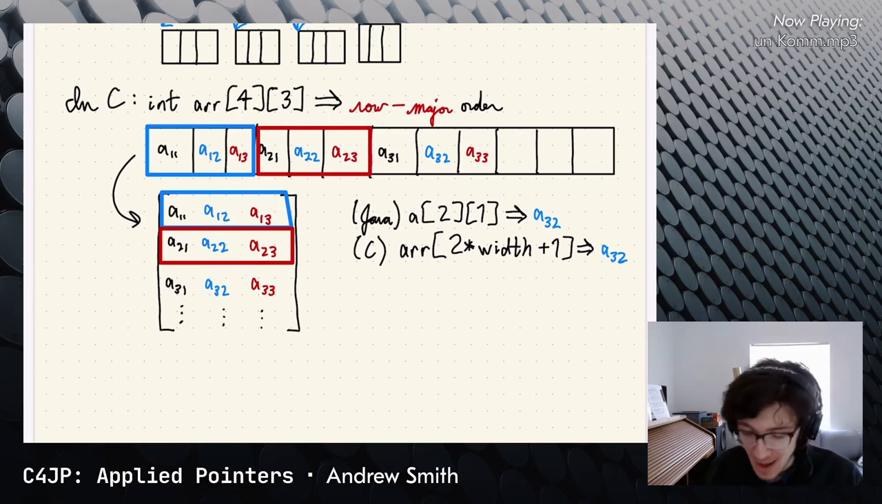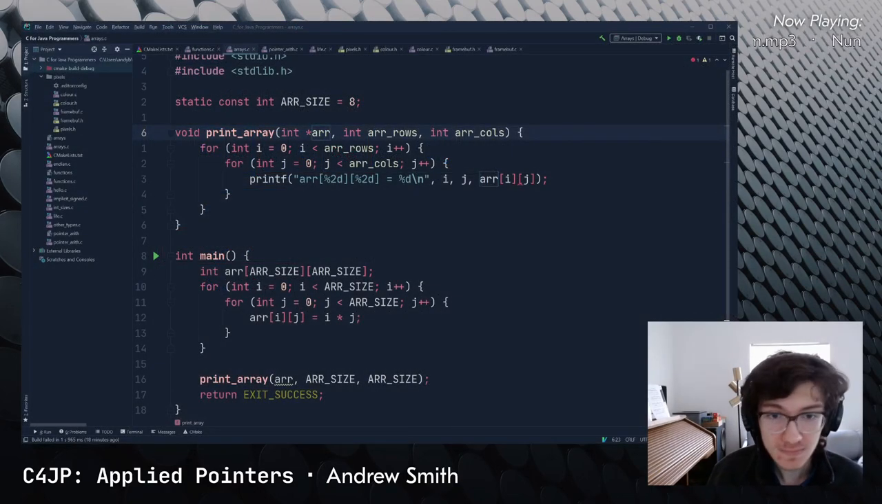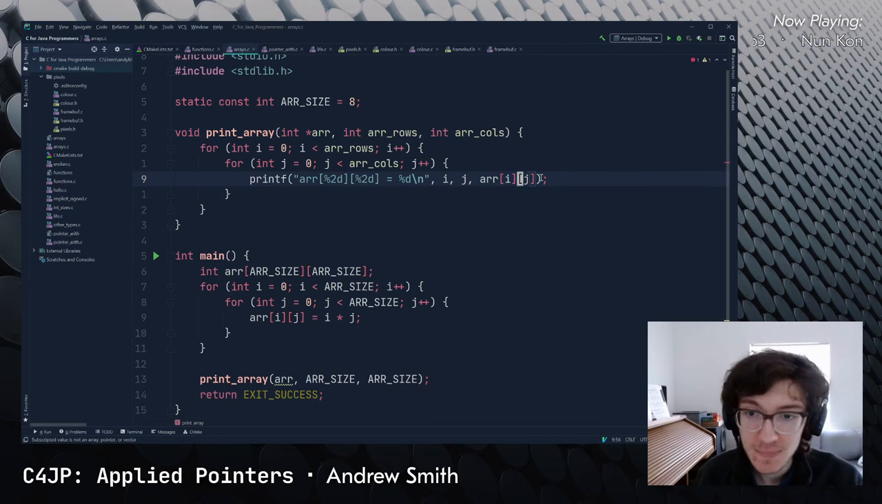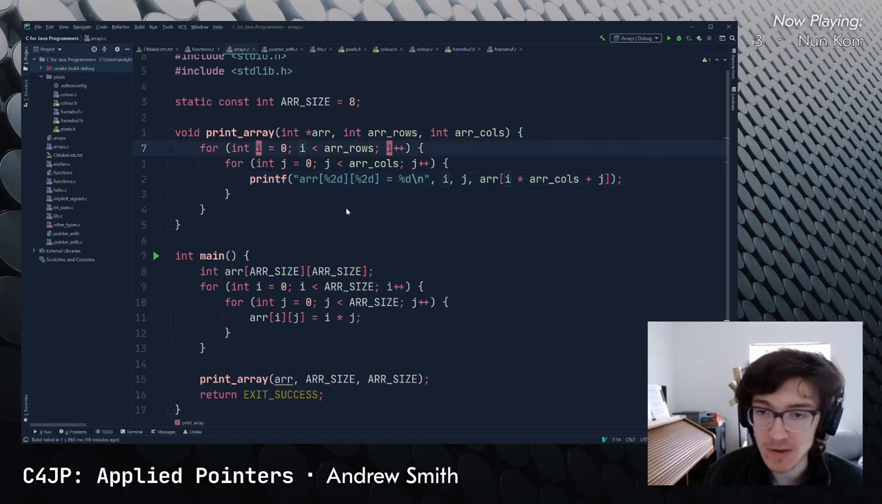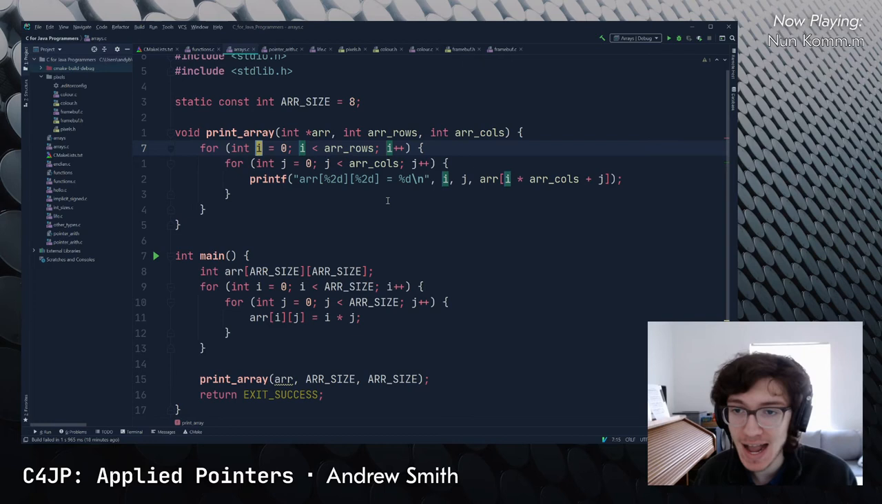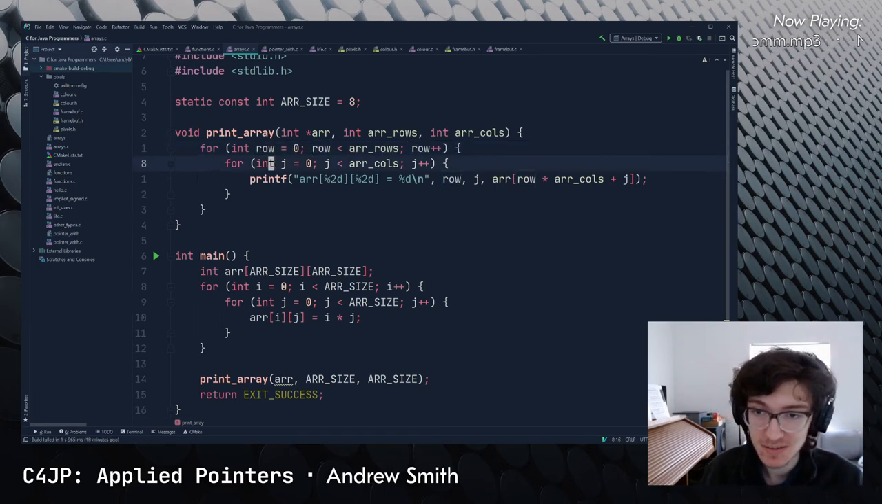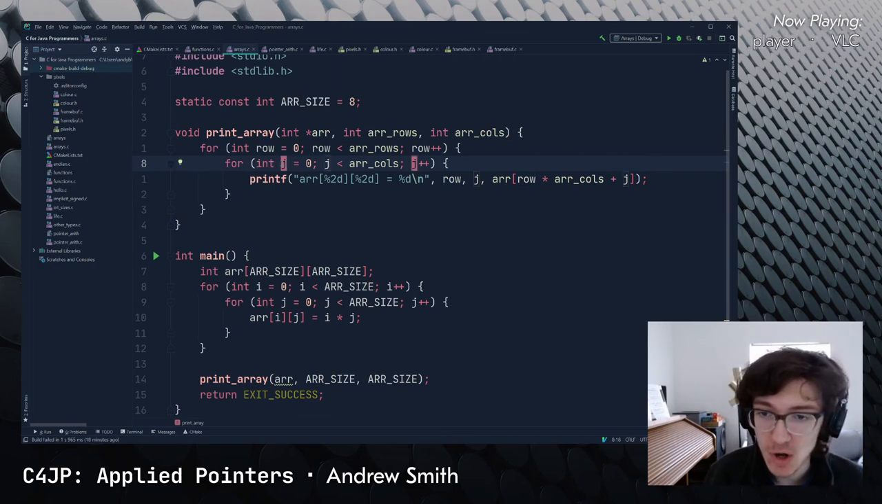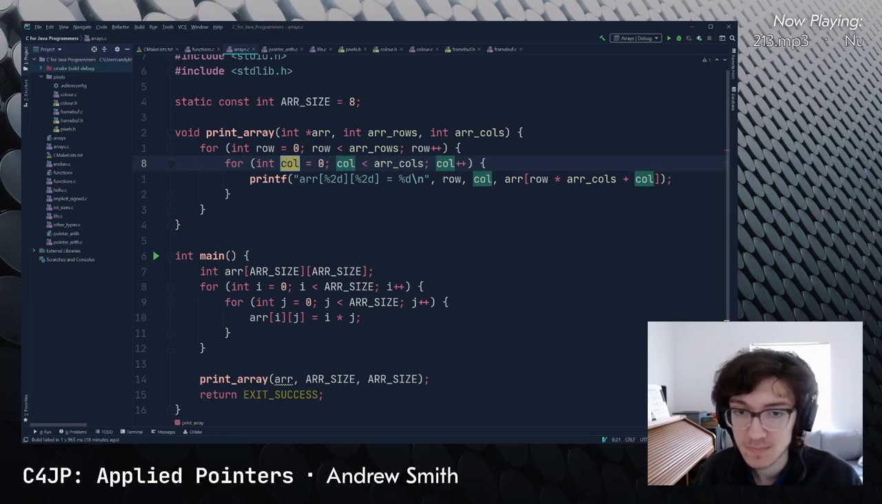And so now if we go back and try to rewrite our print array function for our multidimensional array, what I'm going to do is take my row, multiply it by the width of the array, and then add my column. And I'm even going to rename these variables just to make this a little bit clearer. So i is now going to be called row, because that is what it represents. And j, I am going to call column. Or col for short.